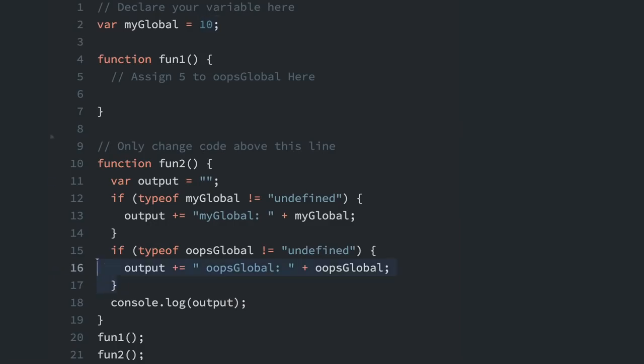Now here's another example where we're going to see if the type of oopsGlobal equals undefined. Well, we're going to set that here. So it is possible to set a variable without using the var keyword. So I'm going to set this to oopsGlobal equals 5. So you can see here that there is no var keyword.